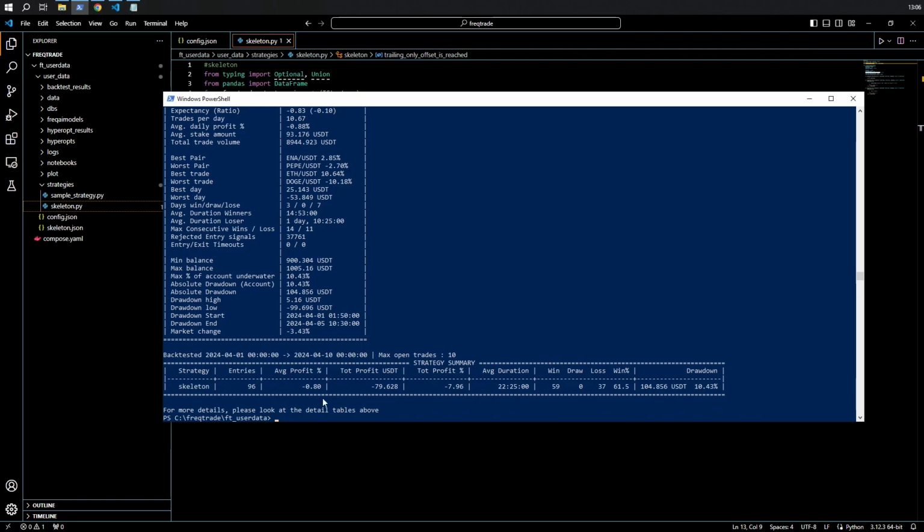Our skeleton strategy has made a total profit of -$80. And the market actually went down 3%. Our average profit went down 0.8, total down 0.7. So our wonderful skeleton strategy is a loser. But it works. That's the point of doing this.